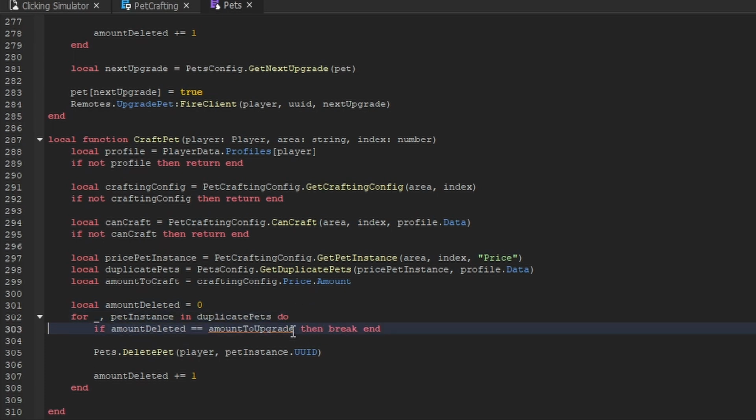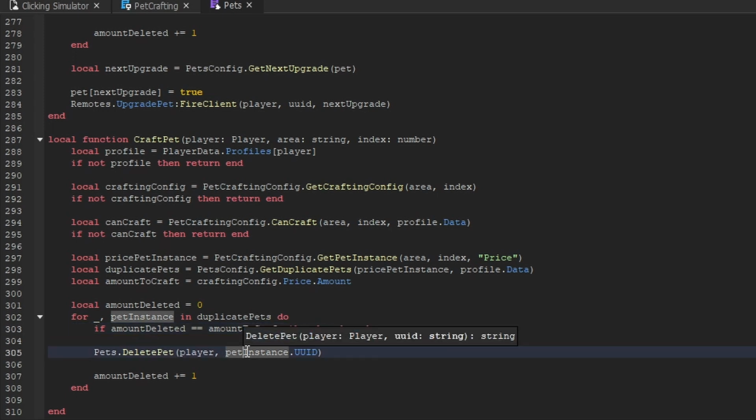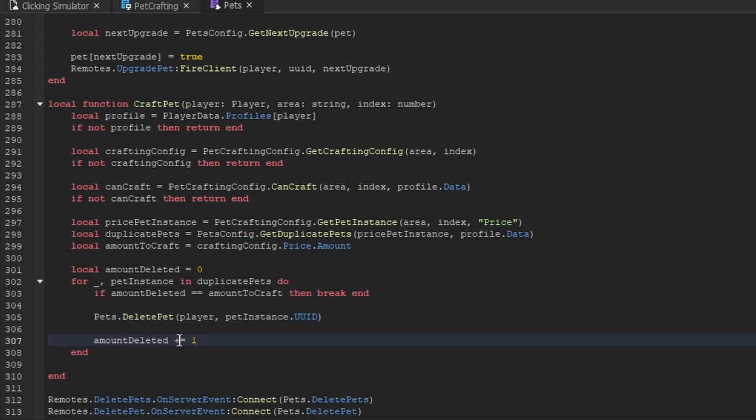Now the only thing that we actually need to check here is if the amount deleted equals the amount to craft. And if those numbers are equal, then we want to stop the for loop right here because we deleted enough pets. And then below that, we're still going to delete the pet as usual, and we're going to add 1 to the amount deleted variable every time we delete a pet.